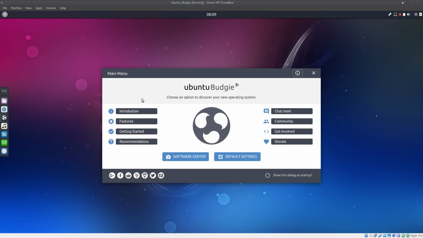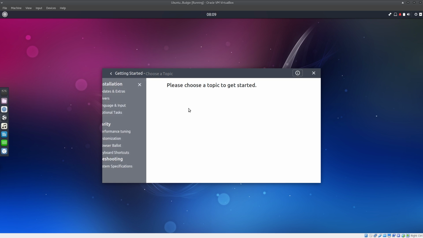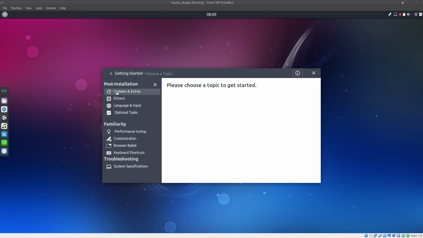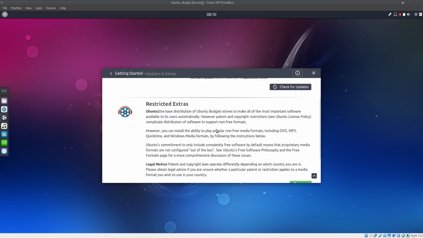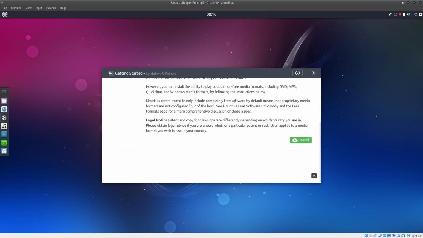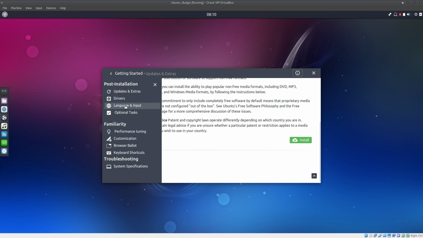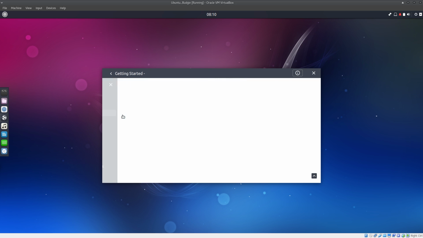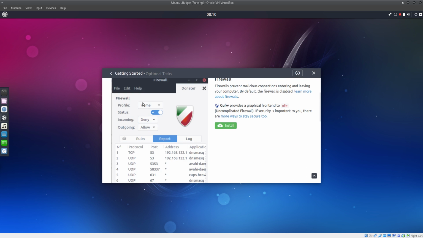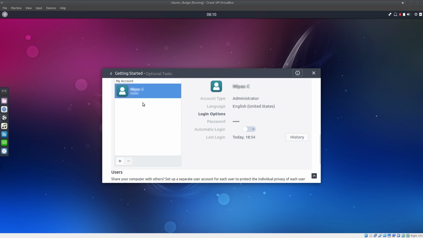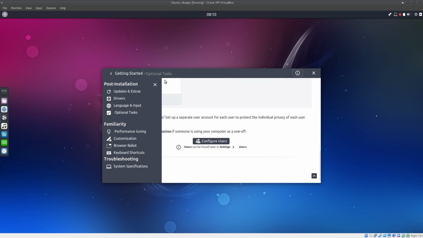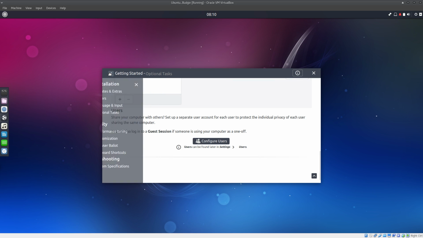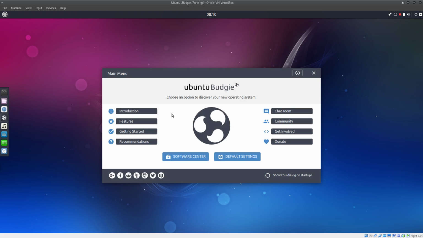You can just go have a read through, and if you want to get started, click this up, and it will tell you details like how to upgrade, how to check for upgrades, and what can be done for the restricted areas. If you want to have drivers installed, language input, familiarity, and optional tasks, you can just go and click them. Automatically it will show you all the information that you might require, and this is pretty good. It's considerably good for beginners who just want to get an idea of what's happening.